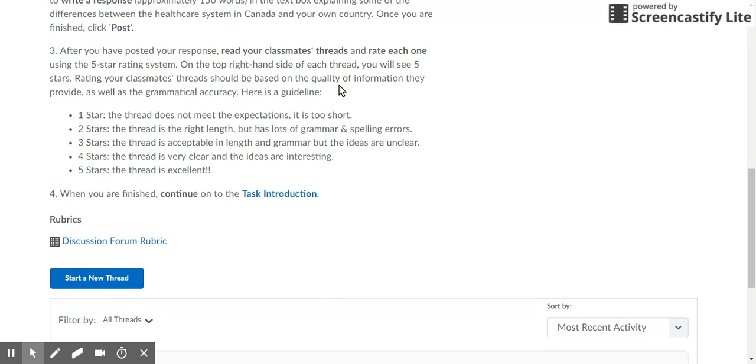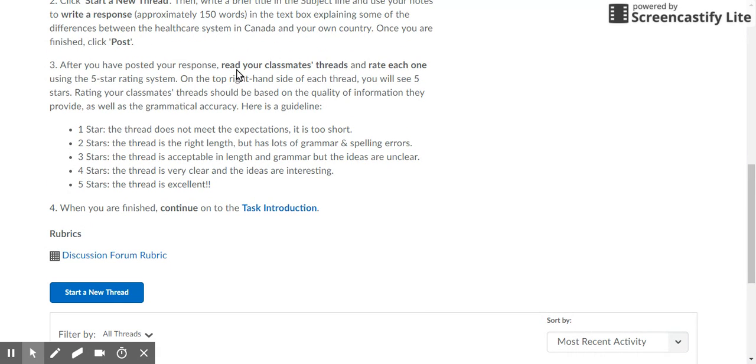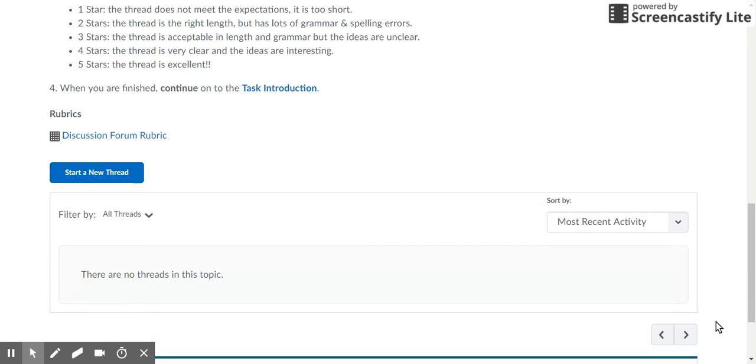What we'd also like you to do is to rate your classmates' threads. There will be 5 stars on the right-hand side of each thread, and you can choose to rate them accordingly. Here are the descriptions of what the 5 stars mean. 1 is the lowest, and 5 is the highest. Once you have created your own post and read and rated your classmates' posts, you're ready then to continue on to the task introduction. You can click the task introduction link or simply the forward arrow to move to the next item.